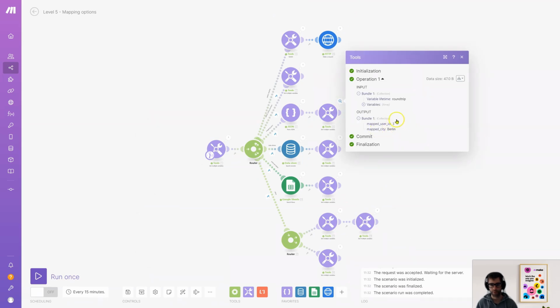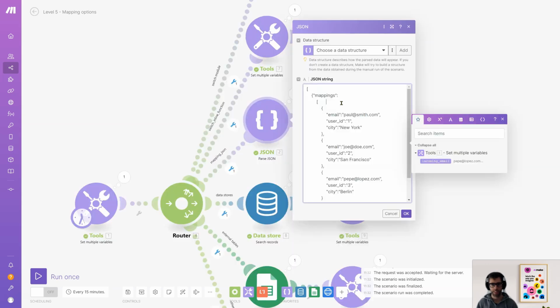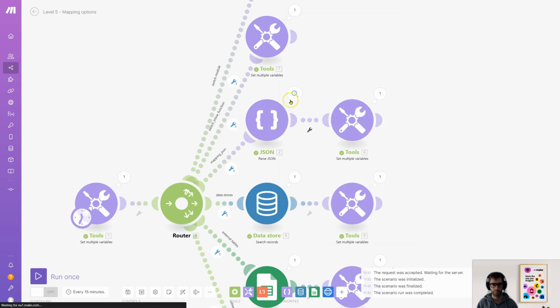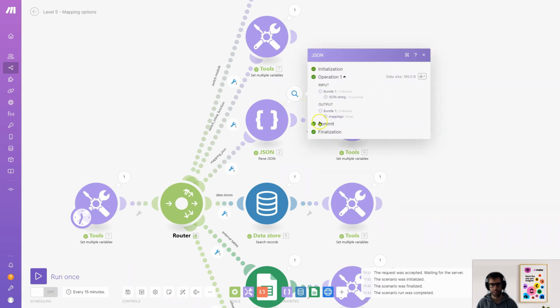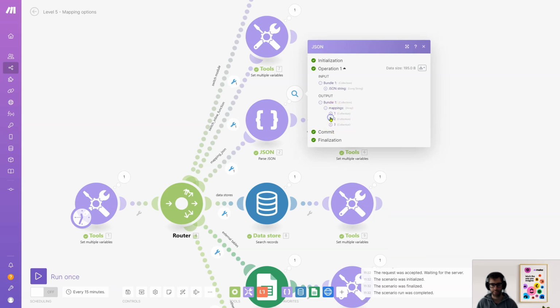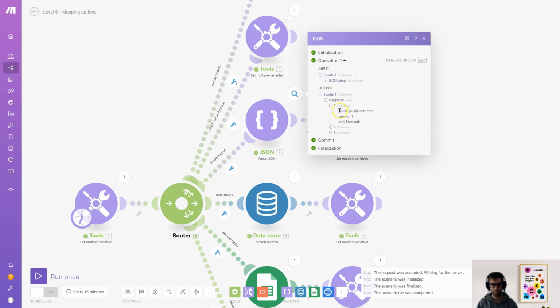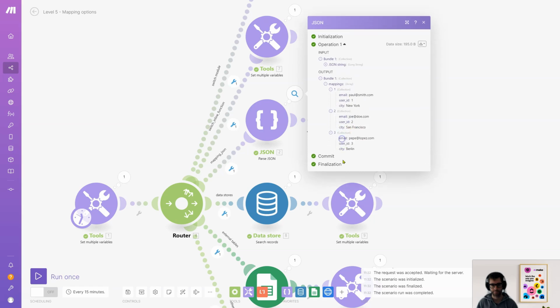So now Pepe Lopez is user ID number 3, and his city is Berlin. So far so good. And I would always recommend to have this mappings key as the first one, and then have an array of those mappings within that key. So when I open the modules output, we can see that there was one bundle. Within that bundle, there is a mappings array, and within that array, we have those collections.